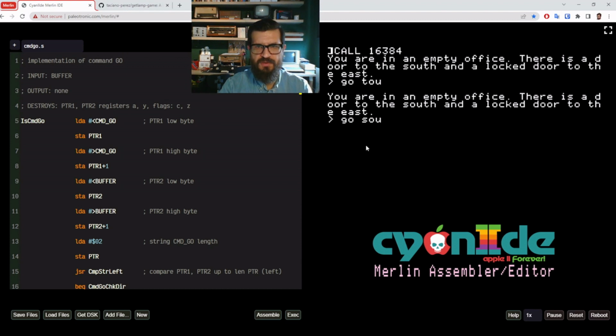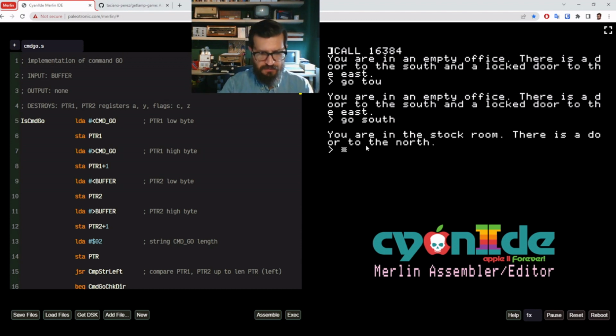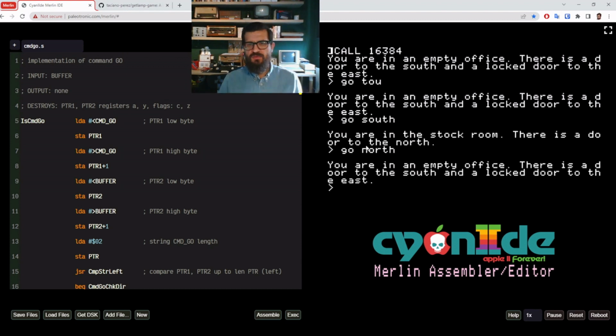I have to type it properly. And you see now we are not interpreting the whole command, but the 2 parts of them. So before we can do something and go east or west, we need to find a way to unlock this door, and that's our next step.